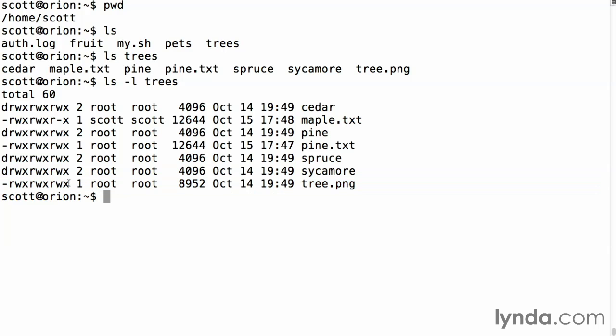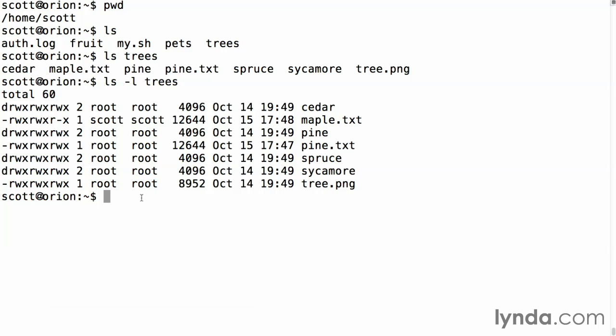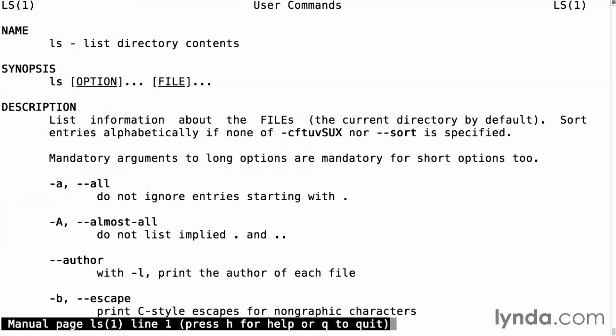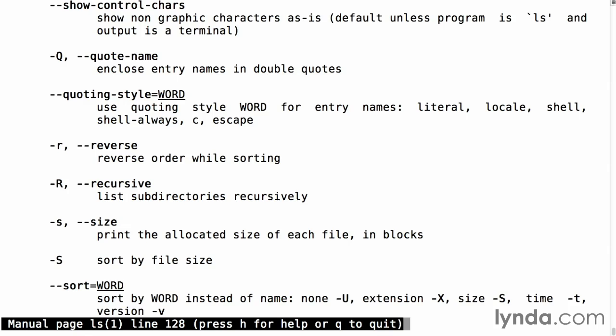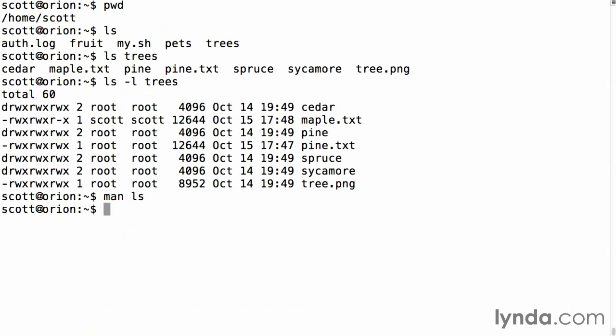And we don't have time to get into that now, but I encourage you to check out Kevin Skogland's course, Unix for Mac OS X users, to understand more about permissions and ownership and groups. There's all kinds of options that you can use with ls, and you can look those up using the man command, man ls. What man does is show you what are called the manual pages, and they provide a comprehensive guide to almost any command that you can think of. You just press the spacebar to page through. If you're feeling adventurous, you can press H, which brings up the reference for navigating around. And when you're done, just press Q.